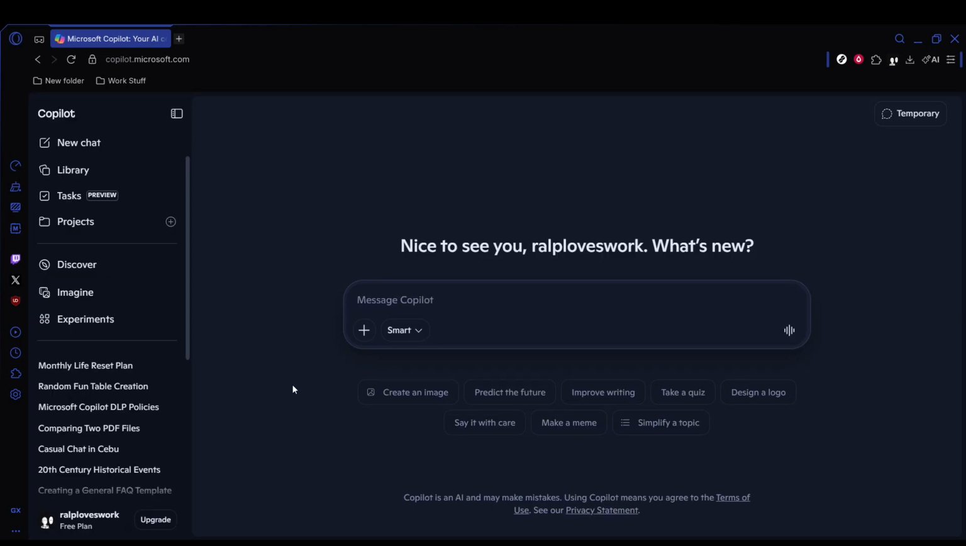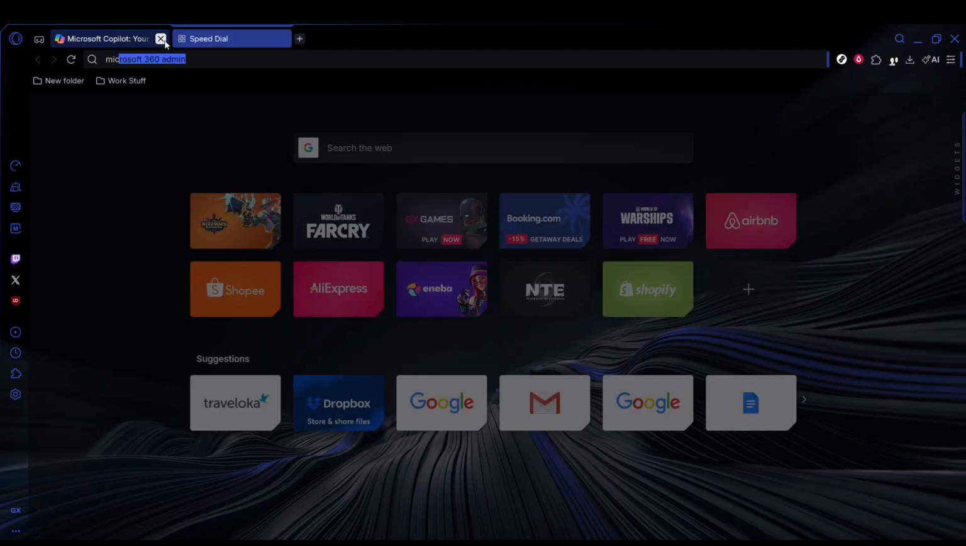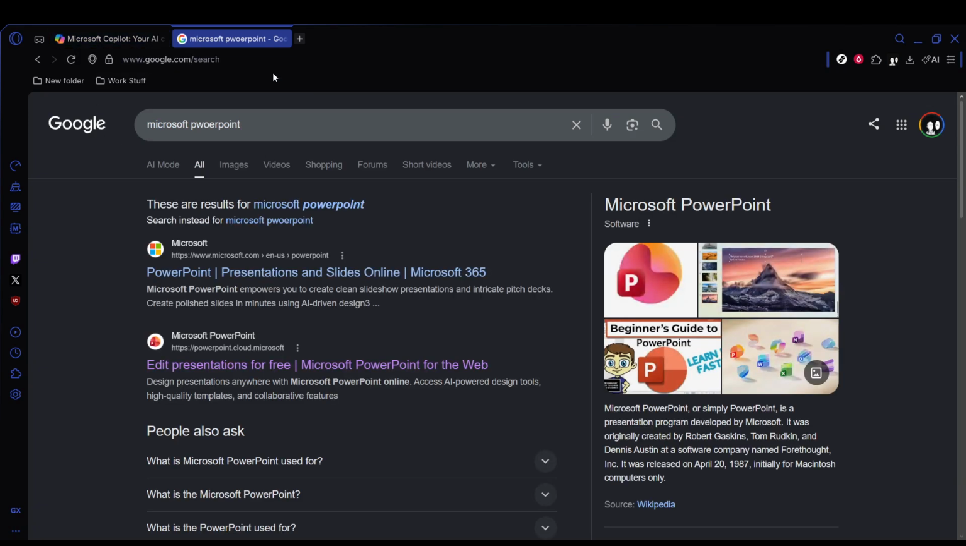In today's video, I'm going to teach you how to enable Copilot in the latest Windows 10 and 11 update. This is a quick and easy setup, and once it's turned on, you'll be able to access Copilot directly from your taskbar whenever you need it. If the option doesn't appear right away, don't worry. Usually that just means your system or browser still needs the latest update.